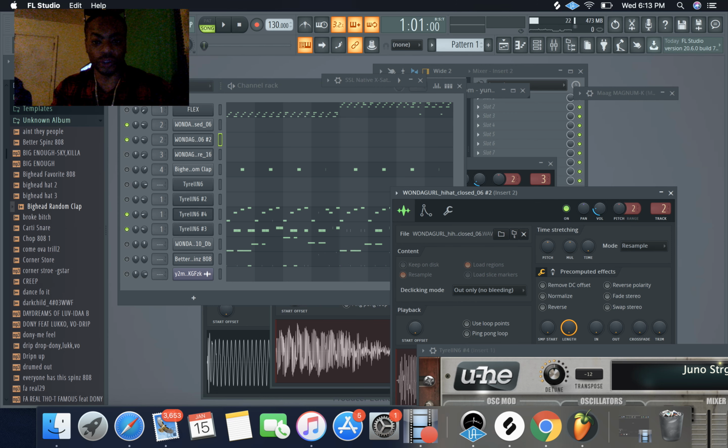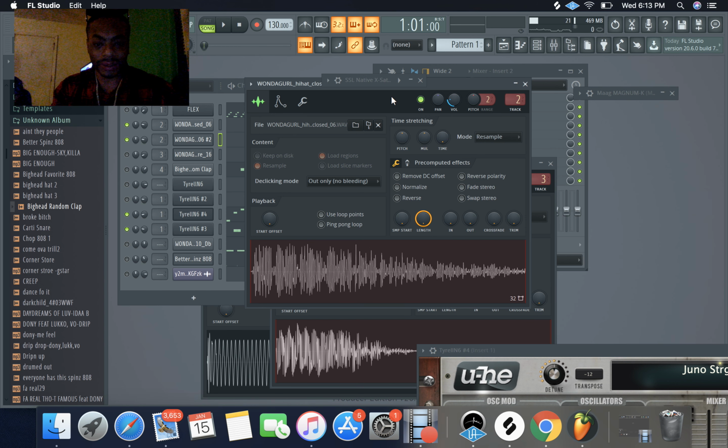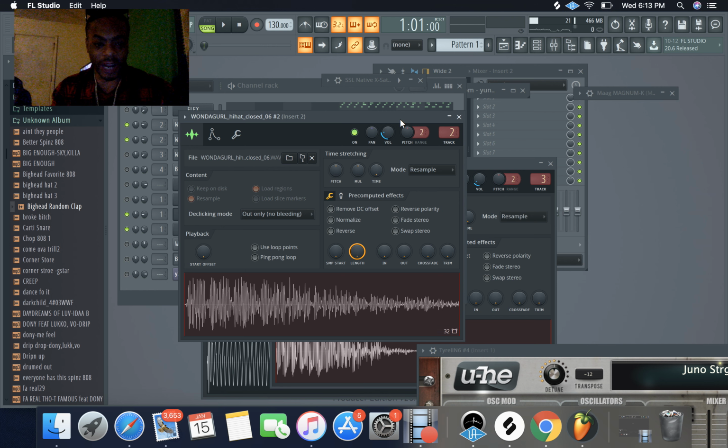Now I'm gonna stop the track so you hear and see exactly what I'm doing. I clicked in my hi-hat box, and you see I got all these different options for my hi-hat. From resampling to using loop points, time stretching, and pre-comp effects. Now the pre-comp effects, this is good because you can reverse the polarity of your hi-hat.